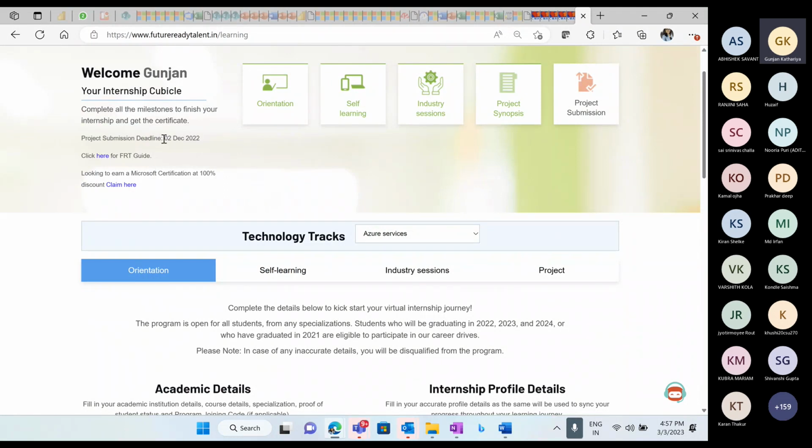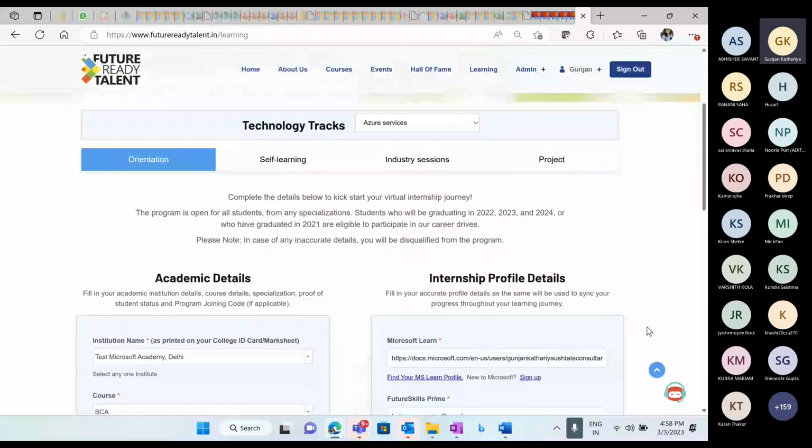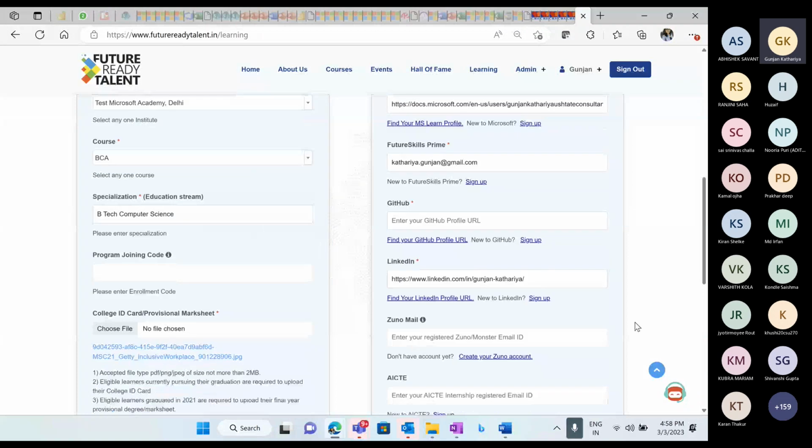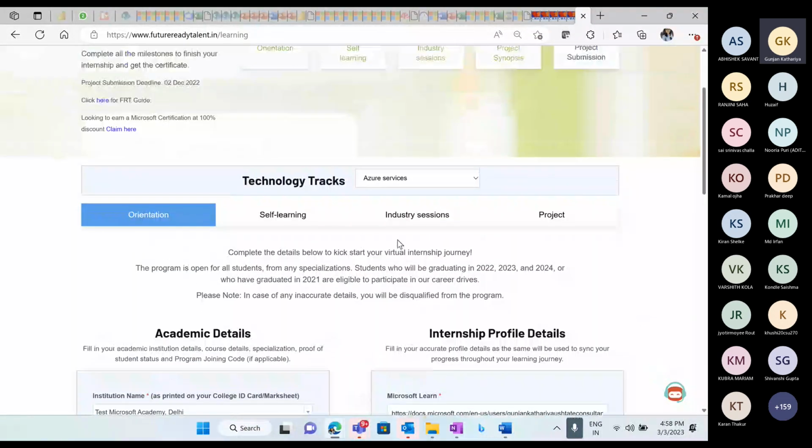Whatever you are seeing as a project deadline here is based on which date I registered, just add 80 days to that, and that's your program completion date. Everything you have to do in terms of the internship has to be done within those 80 days. Once you've completed your orientation, which means providing all the correct details on the orientation page, your self-learning, industry session, and project page are now open and you can start learning through them.